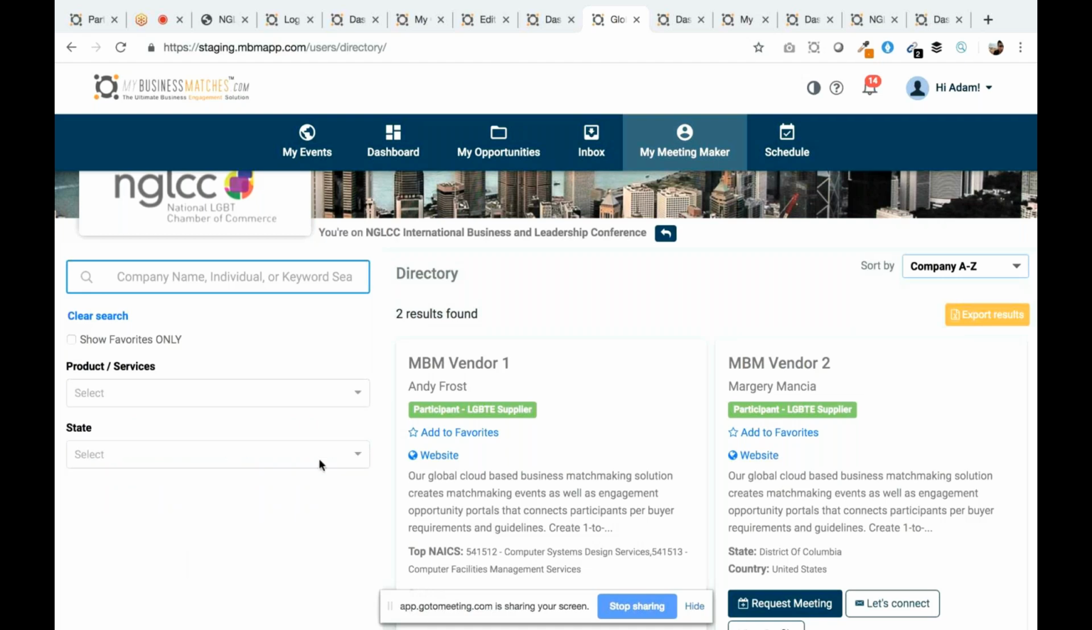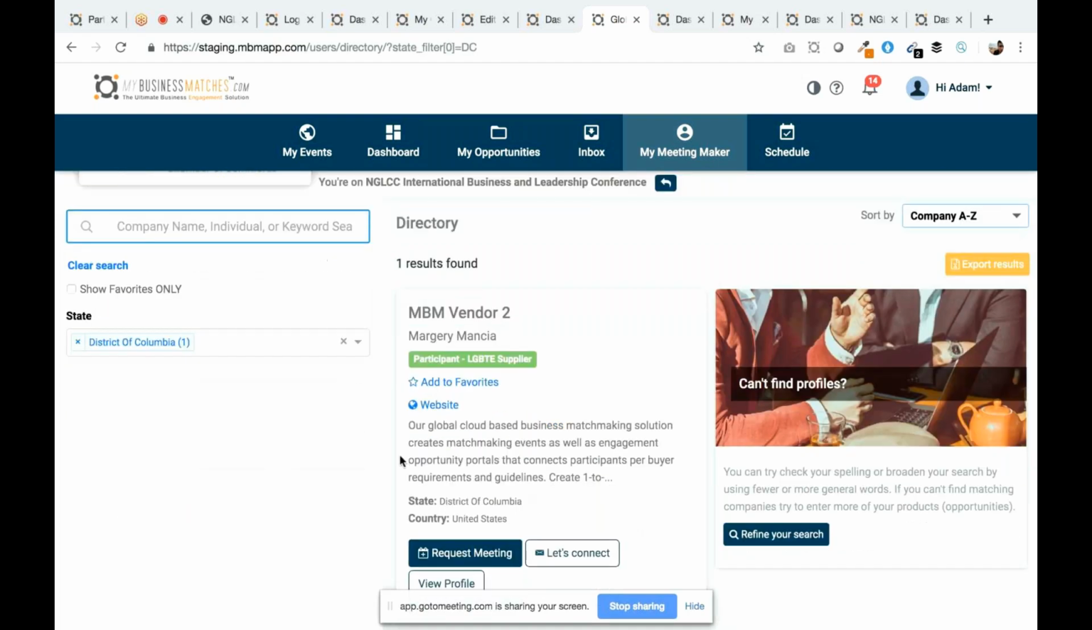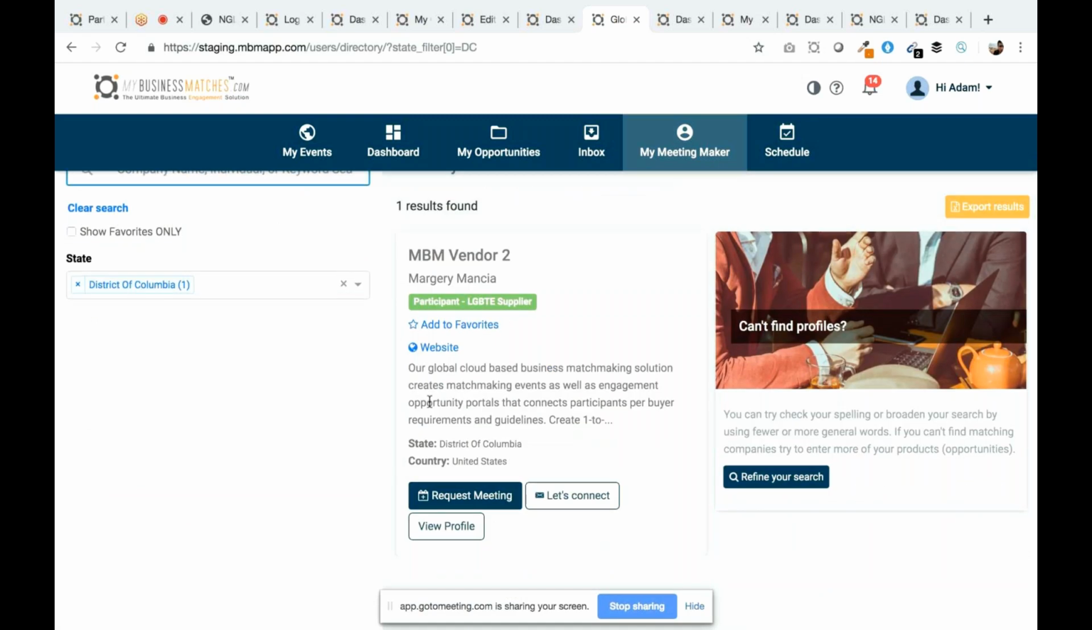Same with state or location. These two profiles, one person is from District of Columbia, the other person is from Texas. So I am able to pull and narrow down my search results. Again, this is a great tool for narrowing things down. If you're looking for someone specific to meet up and network with, please utilize that function to help with that.